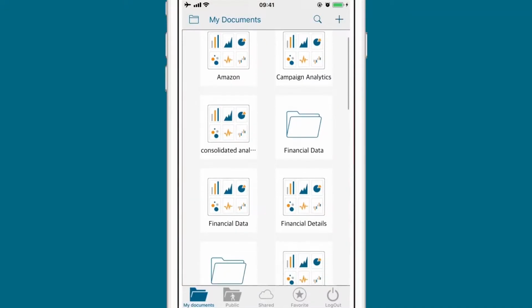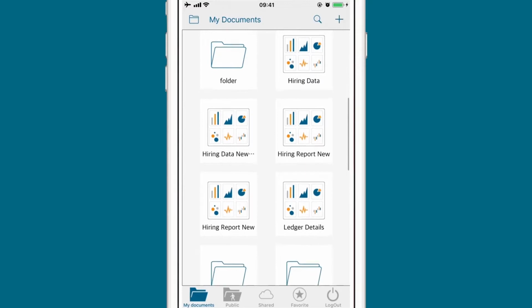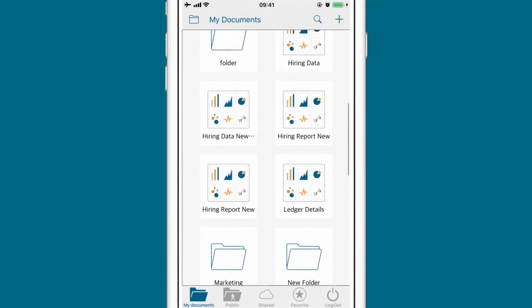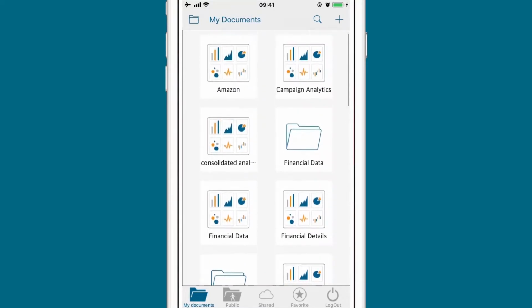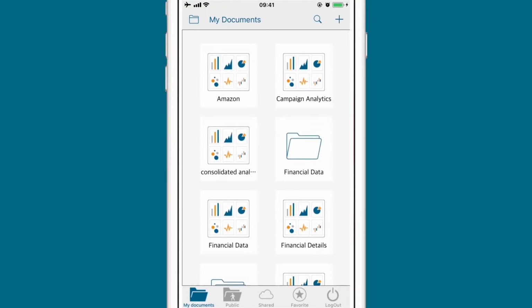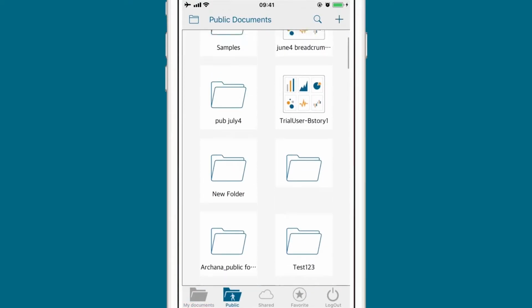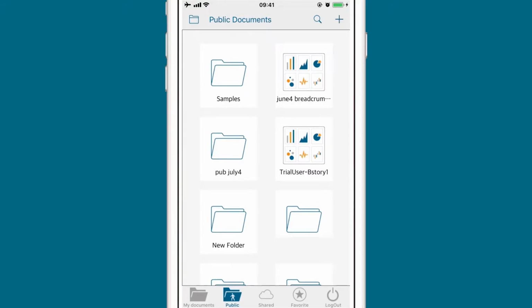Once we log in, this is how the console looks. Here all the reports which have been saved and created previously are visible. At the bottom we have this taskbar to navigate between different workspaces. For example, this is the public documents workspace where all the public reports are saved.